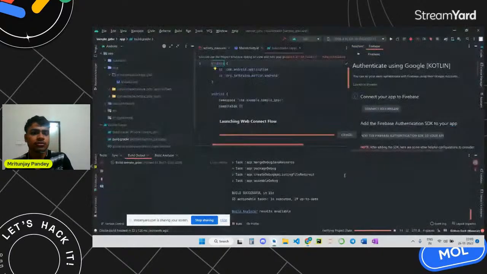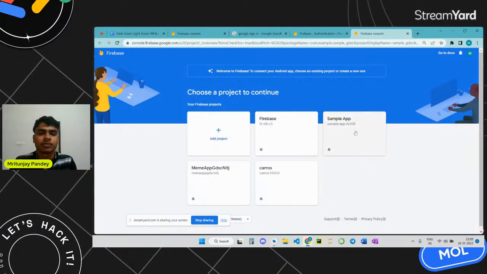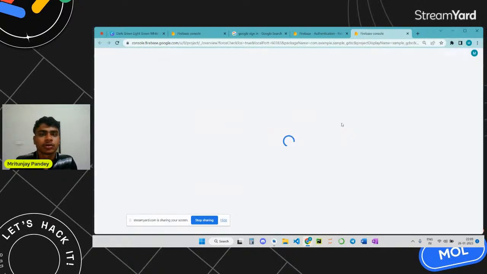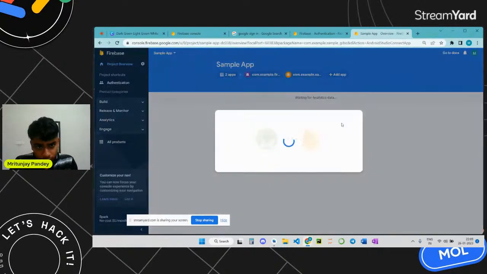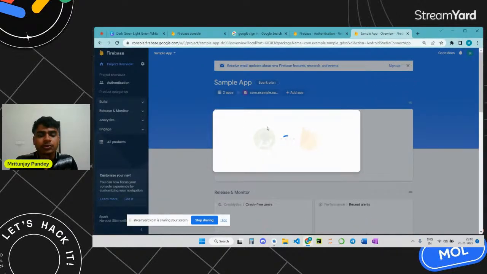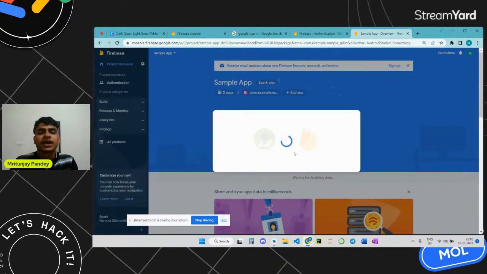Done. Launching Webflow. Okay, you don't need to worry about Firebase, sample app, Meme app, Caros. These are my apps I already have. So sample app. This is connecting. You will have to wait for it.